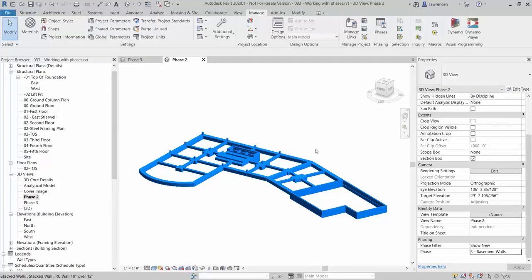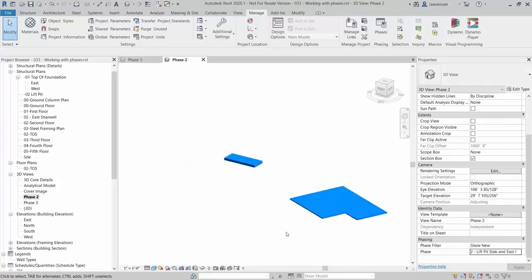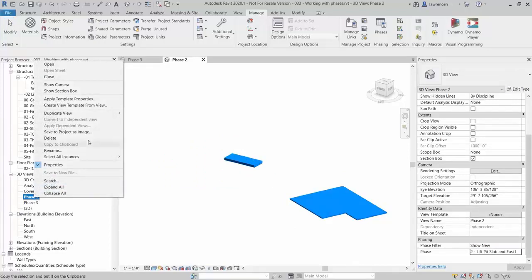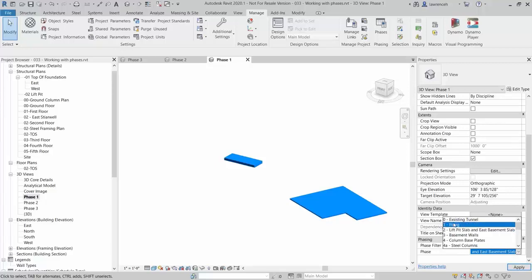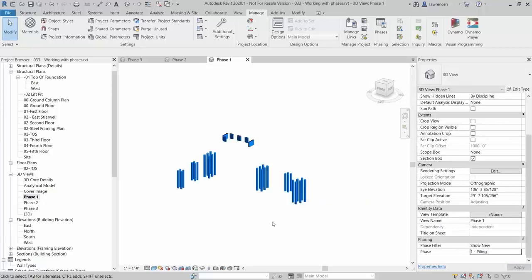Okay, so for the properties of our new view phase 2, we can set the phase to phase 2, and then finally we'll duplicate again, and here we'll rename this one and we'll call this phase 1. And of course, we'll set our active phase in the properties palette to phase 1.